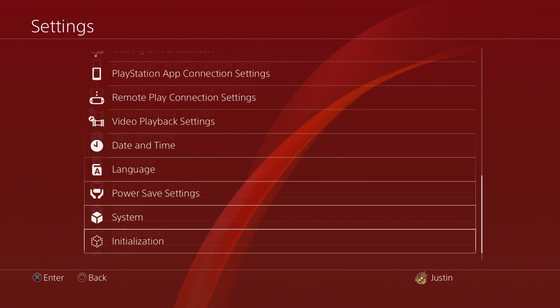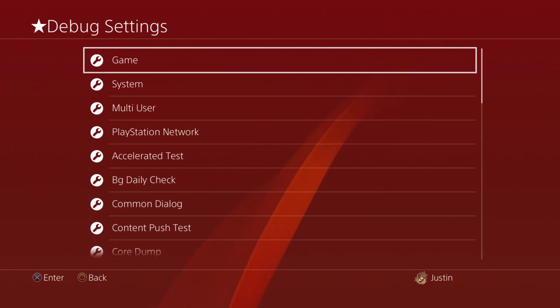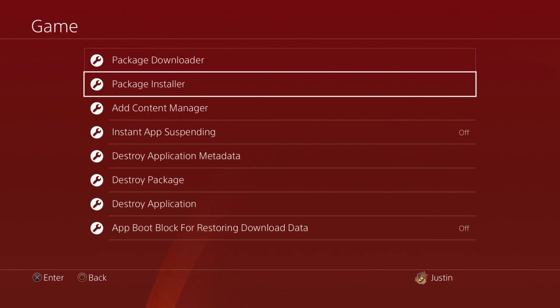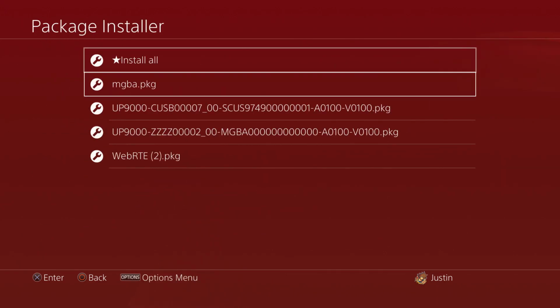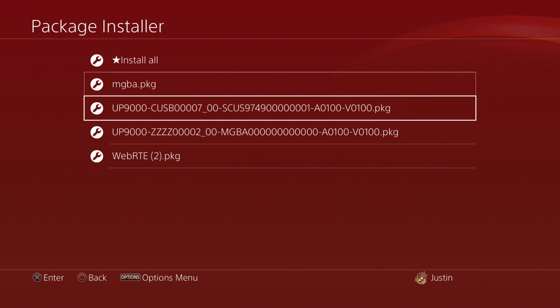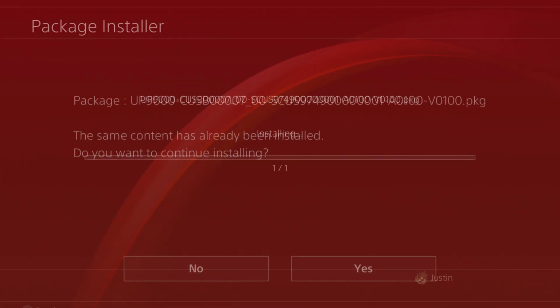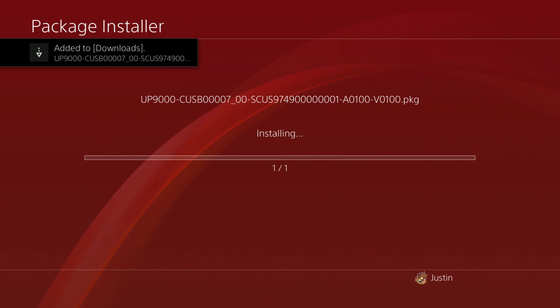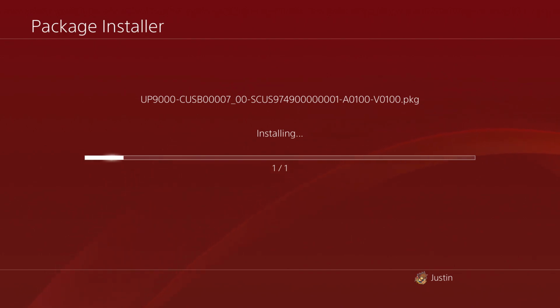If I go to my settings real quick, and from my settings go all the way down to debug settings, with my USB that is formatted to exFAT with the PKG on it, you should see the game. I know this is the Game Boy Advance emulator, since that was the same content ID that we were working with today. Then I'm just going to go ahead and install it. This may take a little while since the game is about 4 gigabytes. Once that process is done, I'll show you guys back on the screen how it's supposed to look.